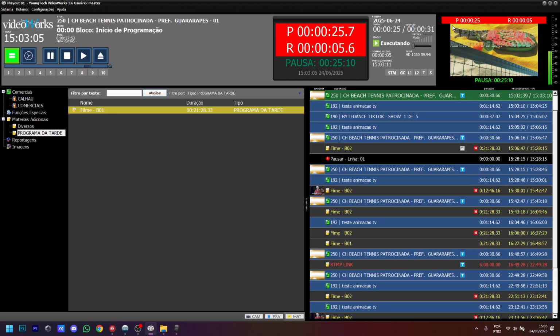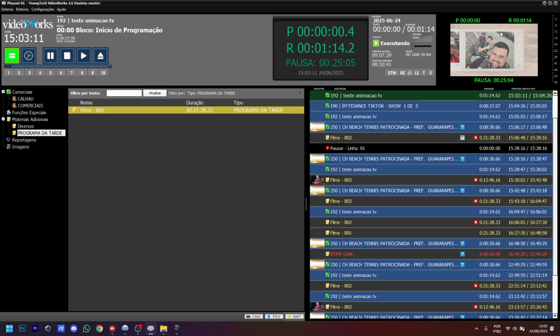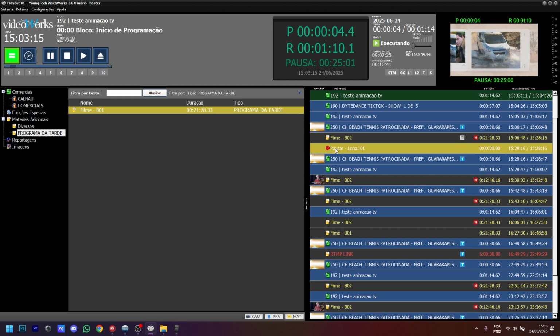So here, you have the progressive and regressive. When 10 seconds are left, it turns red to show you that the material is ending. For example, right here, this line, this pause, is showing me that in 24 minutes and 55 seconds, it will end with this material.